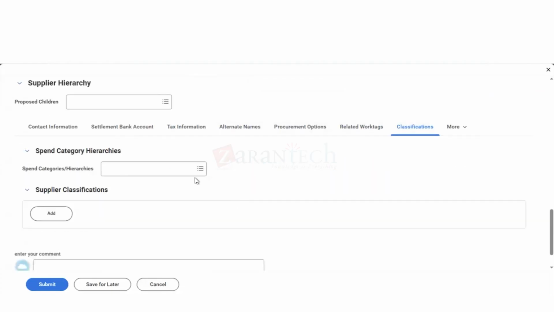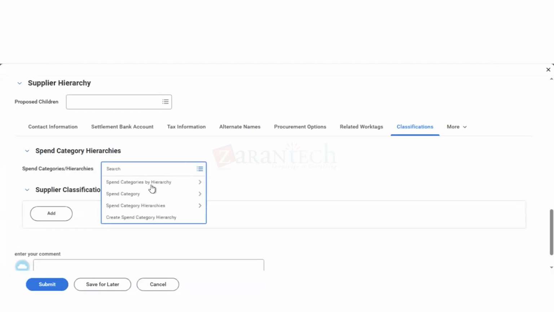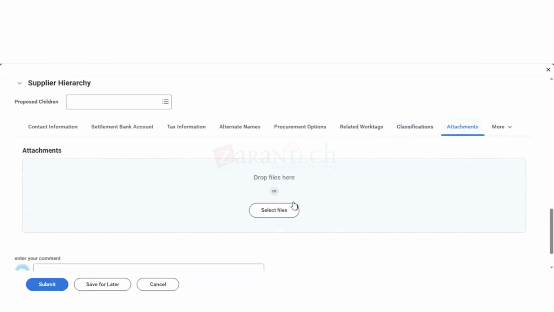Then we have the classification. We can link a supplier to a particular spend category or hierarchy as well, as we were discussing. So we can add the spend category or hierarchy over here. Then we have the contingent worker option, attachment and note. So if you want to have any notes, you can add that as a comment or something.